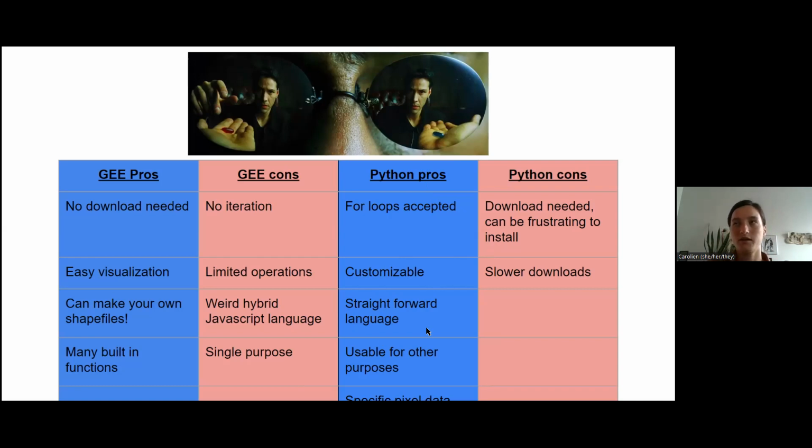Specifically for remote sensing, you can query specific pixels and you have more access to manipulating the matrix of pixels, as opposed to Google Earth Engine, which kind of condenses things.